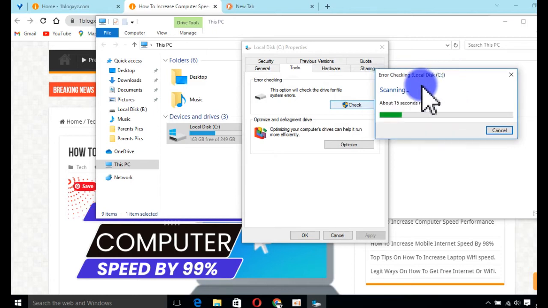If there are any errors causing the slowdown of the performance of your system, they will be detected and an option to fix these errors will be displayed to us, and we can go ahead and make sure that we fix those errors. That is the next step you need to take to clean the C drive of your computer so that its speed performance improves greatly. Let's give it a wait while this action is being performed.